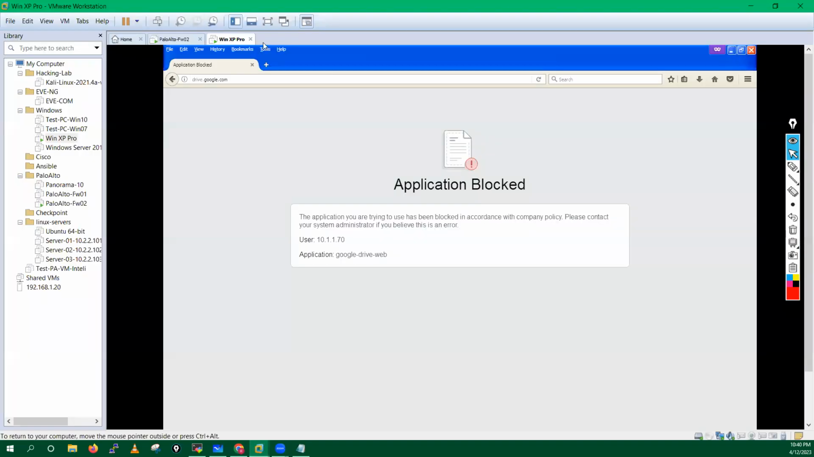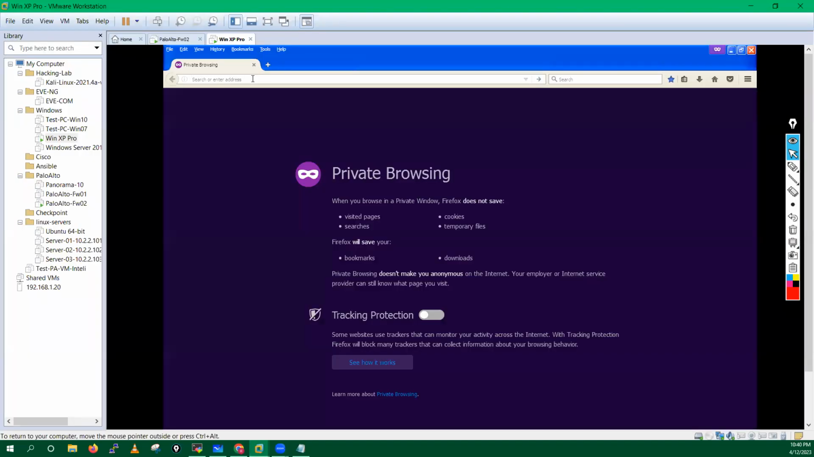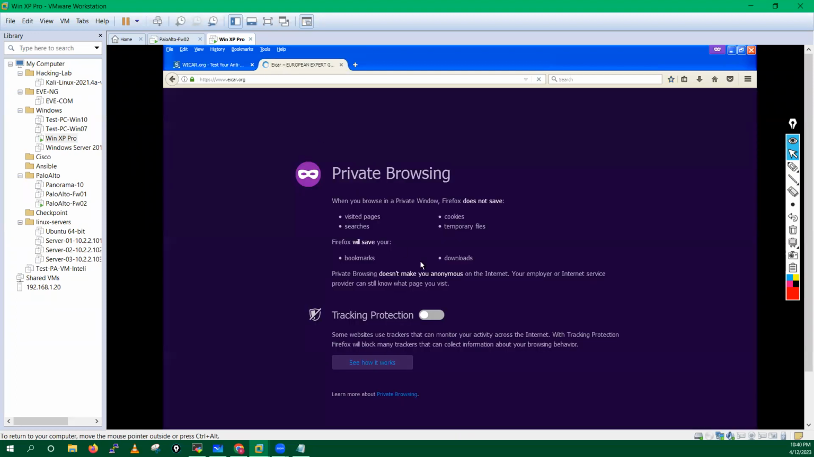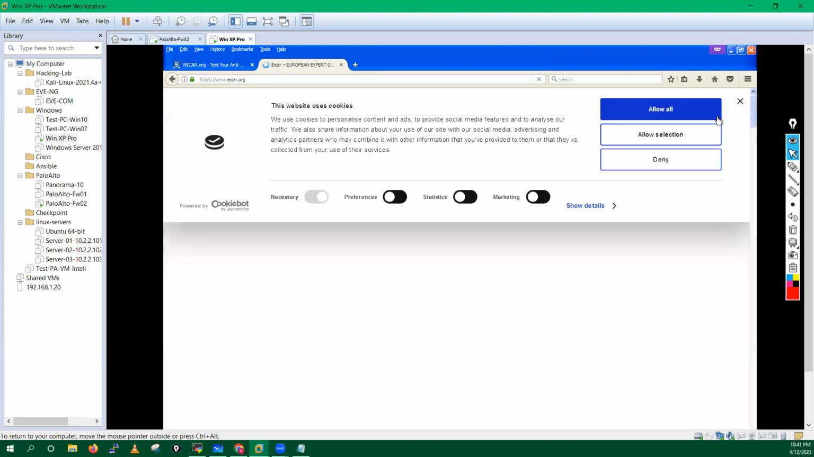Meanwhile, I'll go on this machine and type wicar.org. There's one website called wicar.org and there's another website called eicar.org. These two websites will provide you virus code for testing purposes. If you go here, let me just open these websites. See, I can access them properly.